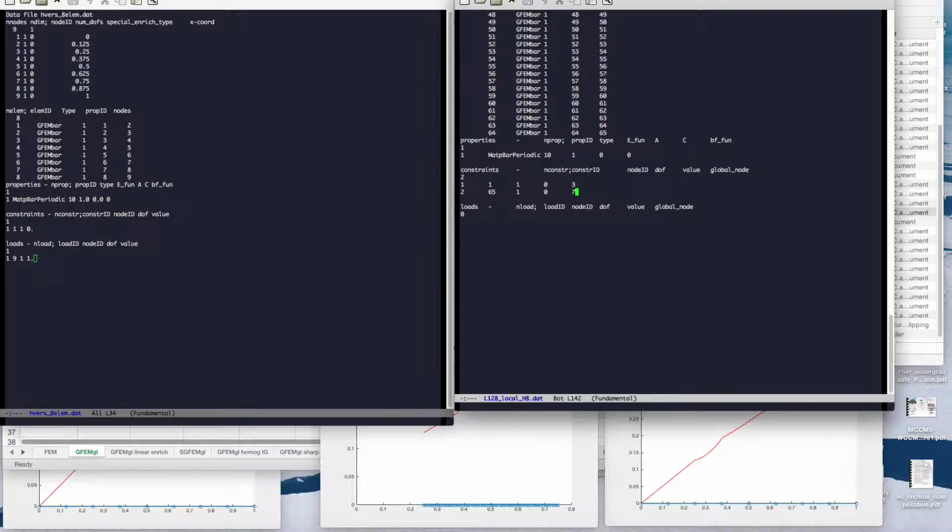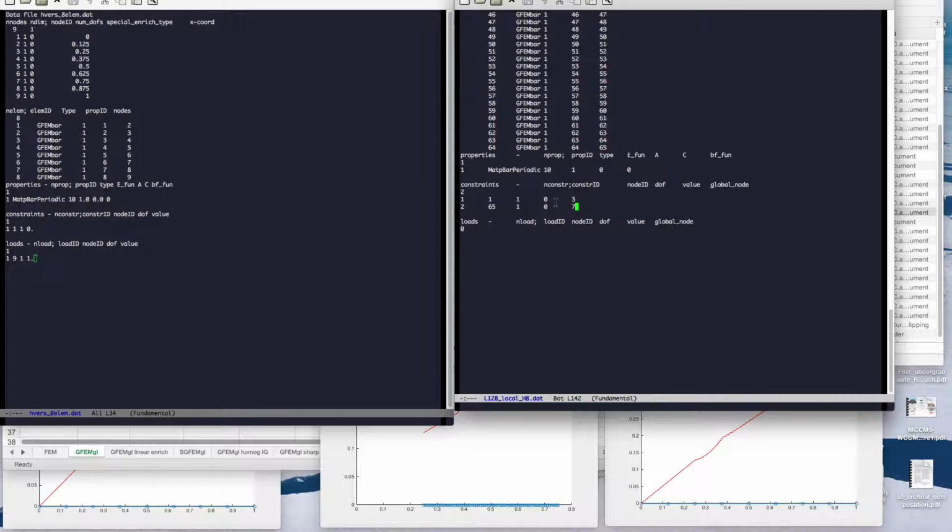And we have no loads applied to the local problem. Only Dirichlet boundary conditions provided by the initial global problem.